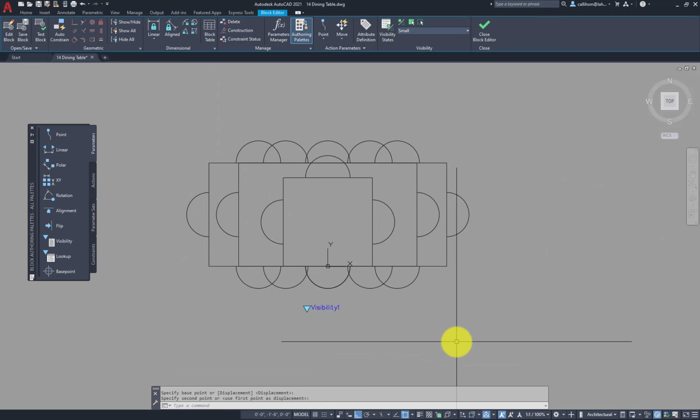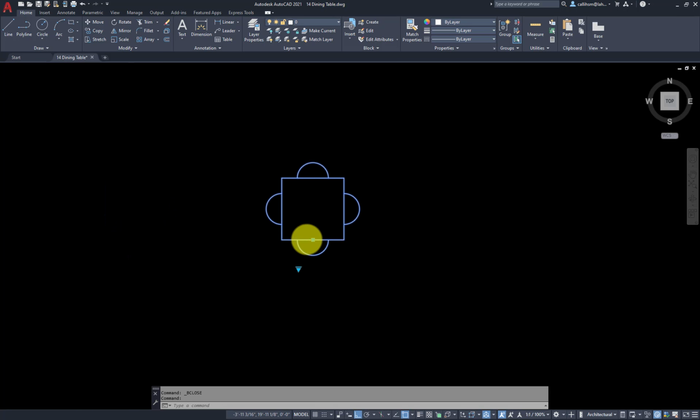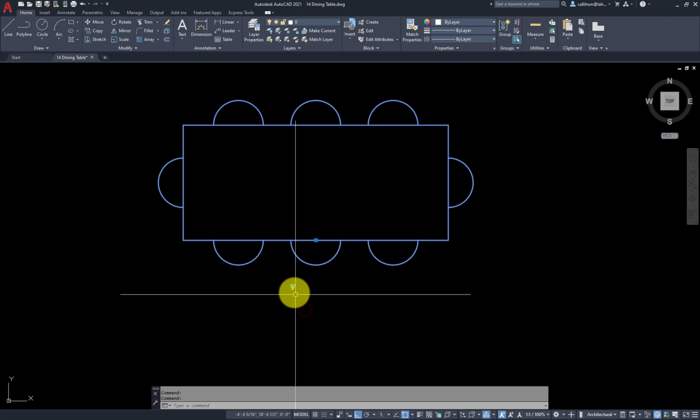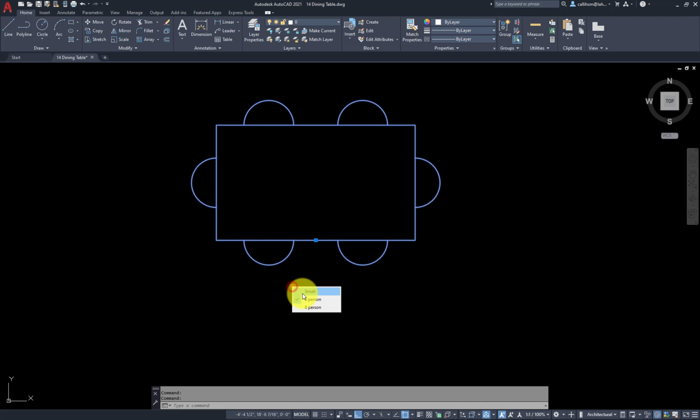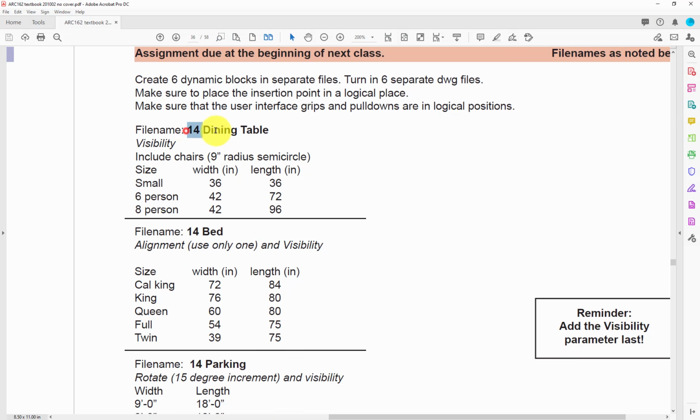So the overall strategy is to draw all the parts separately, do the showing and hiding with the visibility parameter, check it, make sure it's working properly, and then the last step is to put everything on top of each other. Okay, so now I'm going to click here on the green check mark, click Save the Changes, and then I am going to test this out and make sure it's working. So I think it's working pretty good right there. Okay, and make sure you save this file as 14 dining table.